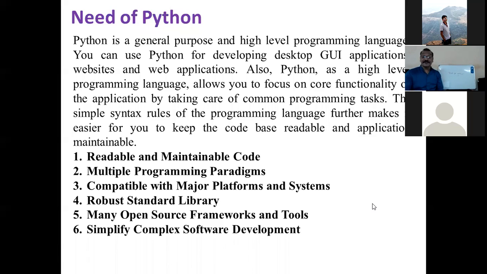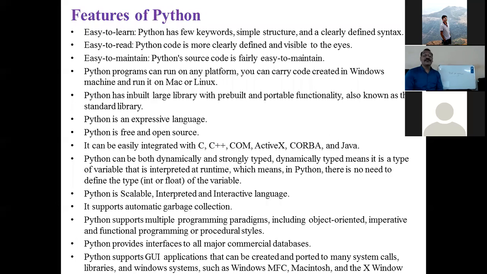Next one is there. A very long list of features is there for Python. What are the features? Easy to learn. Python has few keywords, simple structure, and clearly defined syntax. Easy to read, Python code is more clearly defined and visible to the eyes. Easy to maintain, Python source code is fairly easy to maintain.